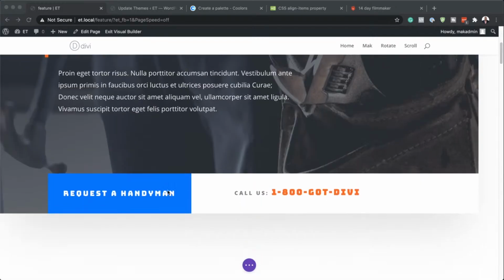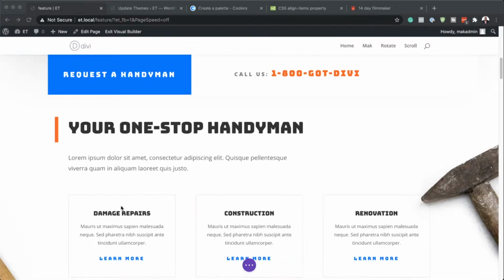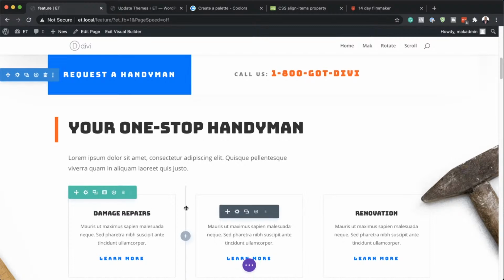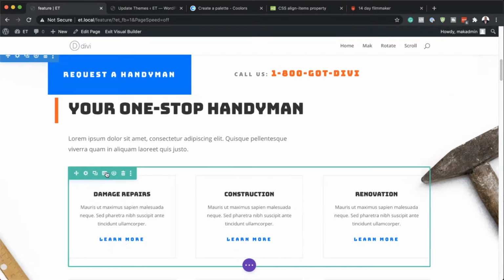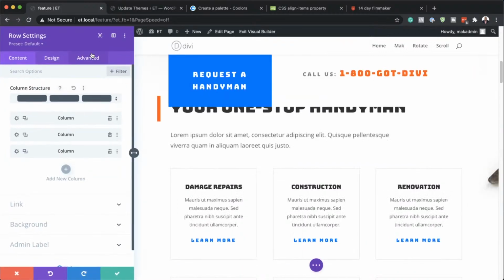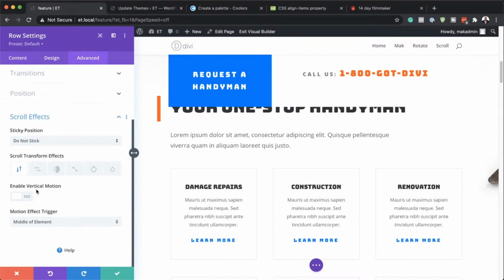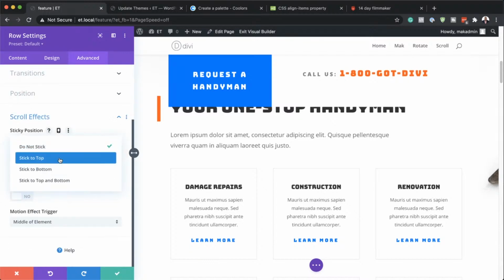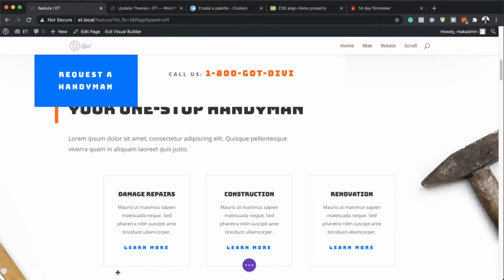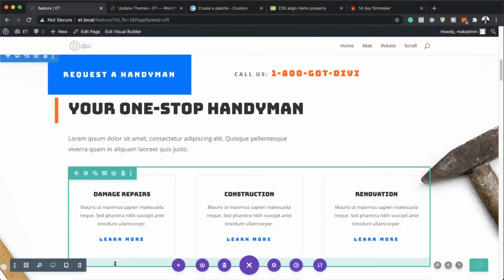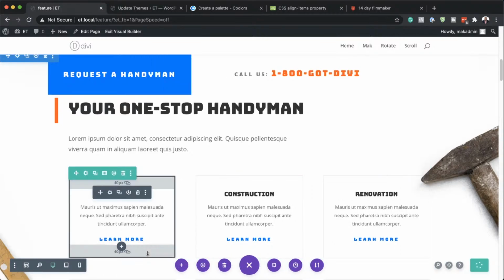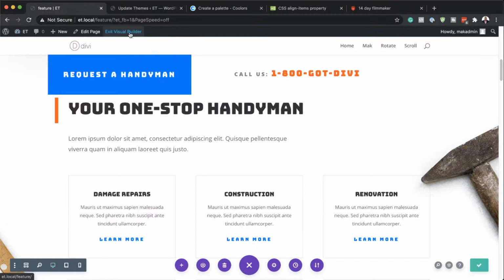So if you want your sticky items to stack, let's say we want this row here to stick as well. What we need to do is to just go in, click on advanced, scroll effects, and now let's stick this to the top, save. And then we're going to save the page and then exit the Visual Builder.